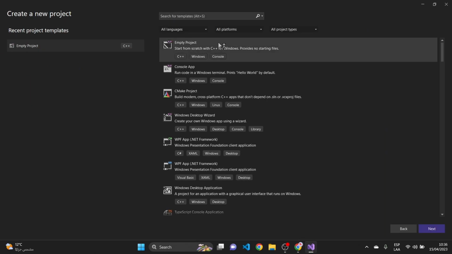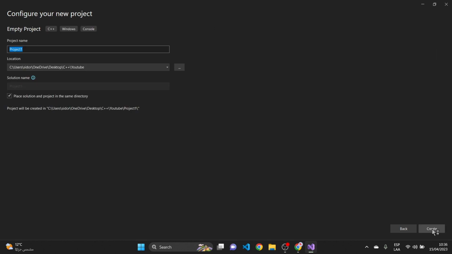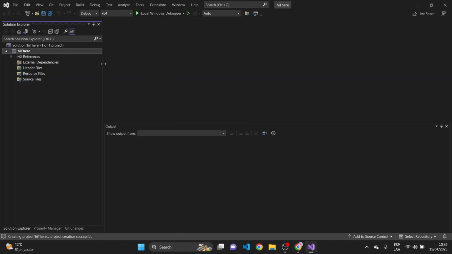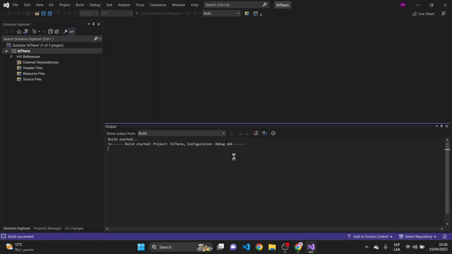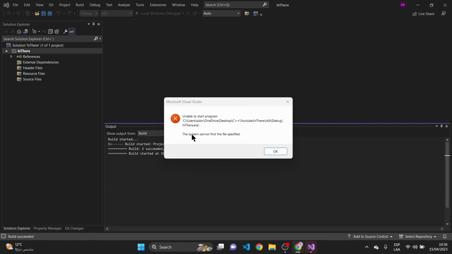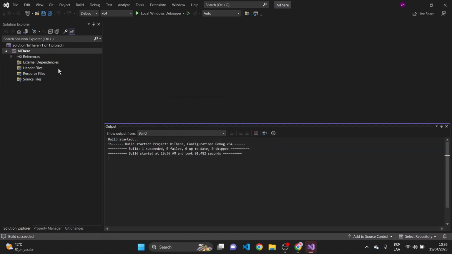Now we create a new project from scratch, empty project. Next, we can call it whatever you want here. And that's it. We create. Now, if you run this application, it comes with an error because we got an empty file. We need to create a file inside the source files.